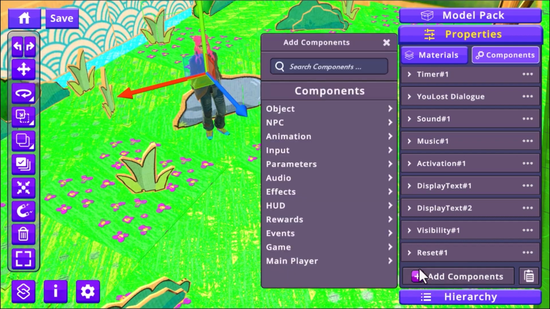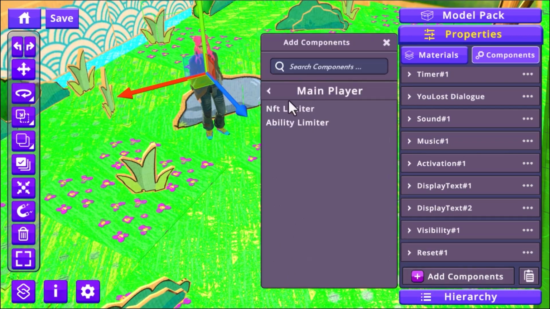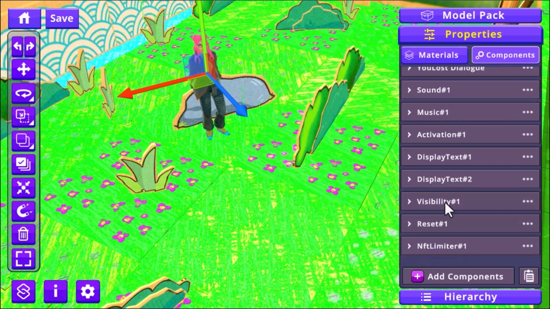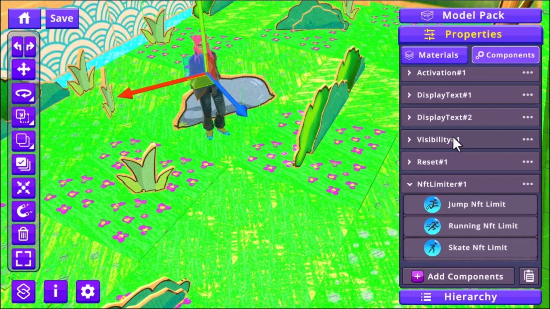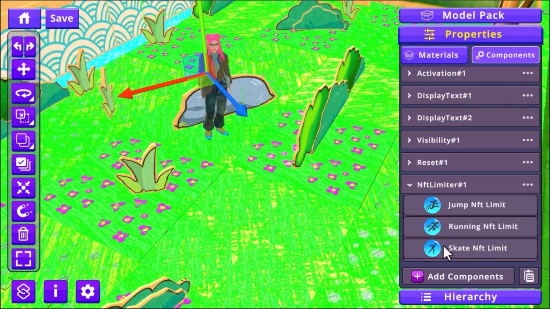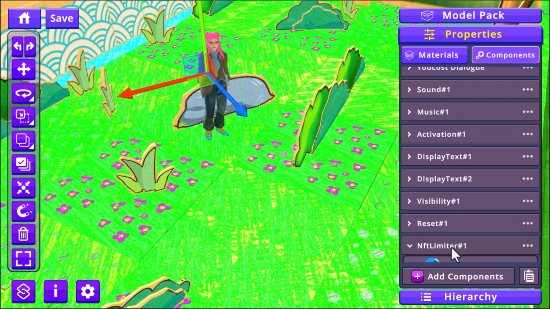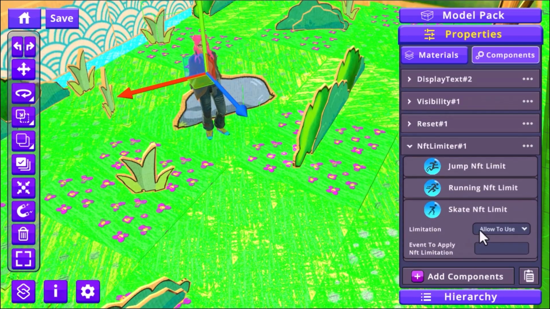So I will go to Add Component, and from the main player I can add Ability Limiter or NFT Limiter. If you want to add limitations for the NFT, you should select NFT Limiter. Let me show you that. If I open the NFT Limiter, you can add some limits for the jump, run, and skate. For example, I don't want the player to come into my land with the skate, so I will select the skate limiter here, and for the limitation, I change it to not allowed to use.